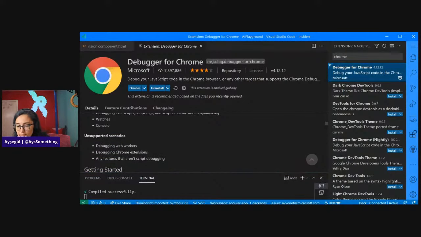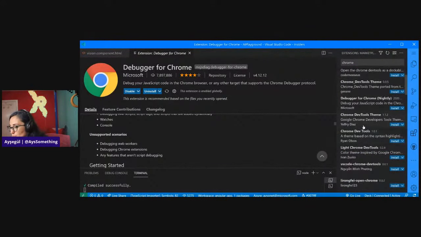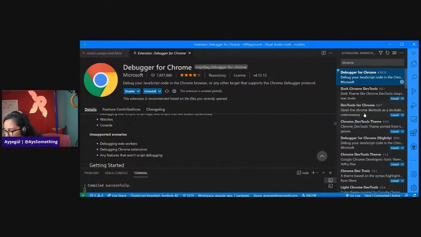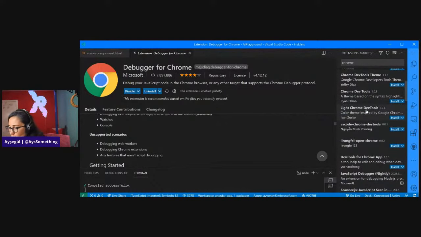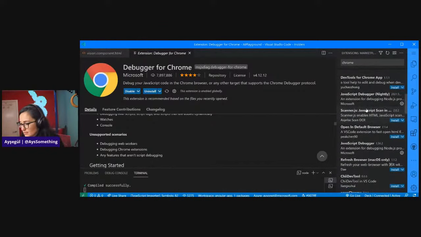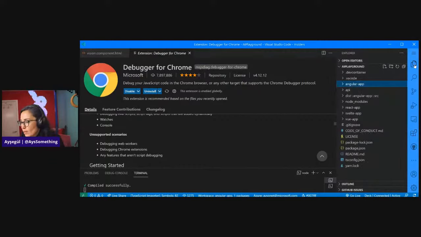Has anyone used this to open up Chrome here? Chrome Developer Team. I remember seeing an open in default browser. No, not that one. That it opens up here, right? Okay, never mind. We'll have to switch back and forth.